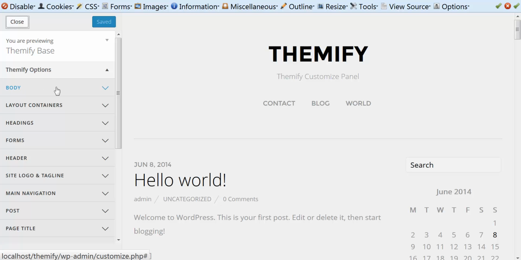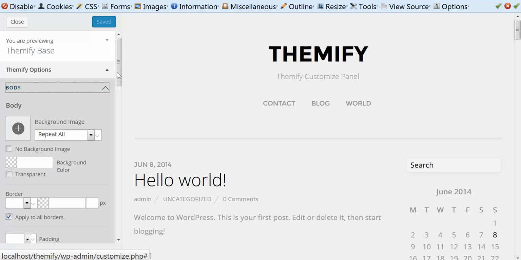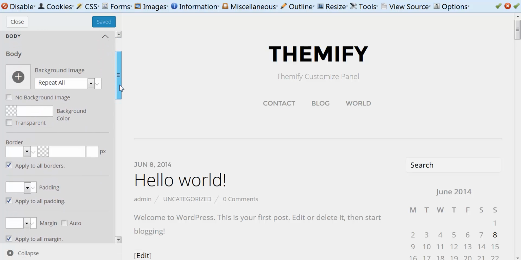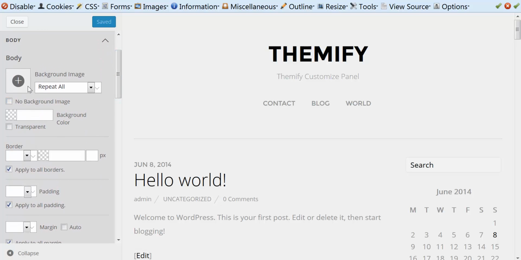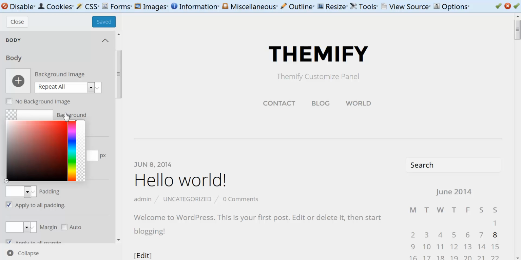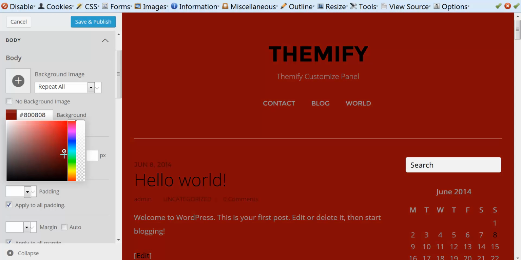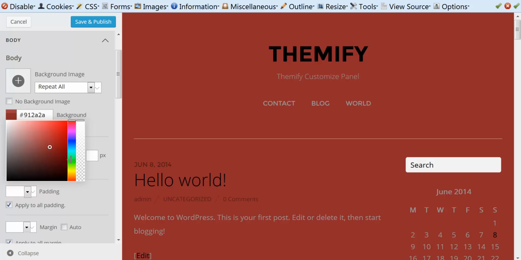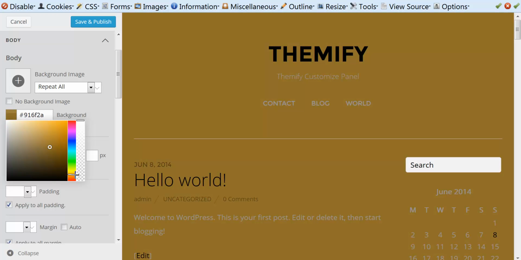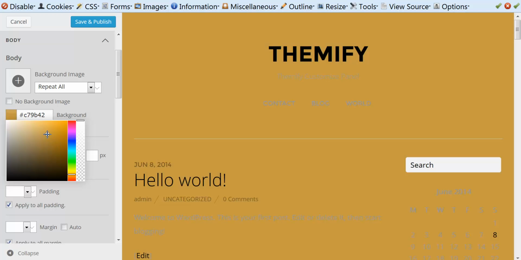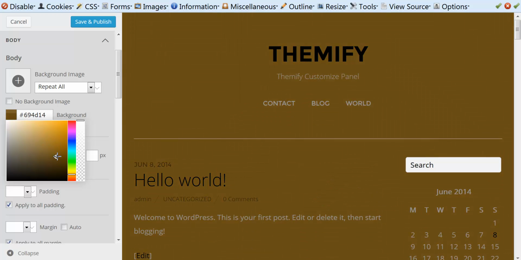To start with, I'm going to go to the body. Now, with the body, I could click on background color here and choose any color I like with this nice picker that comes up. I think I'll choose this sort of a dark orange tan.